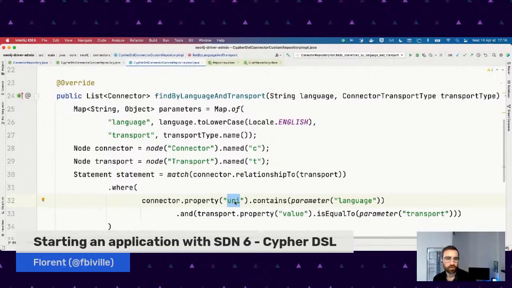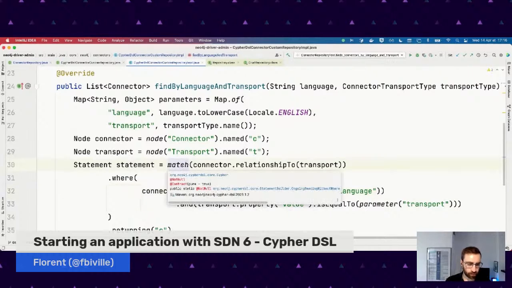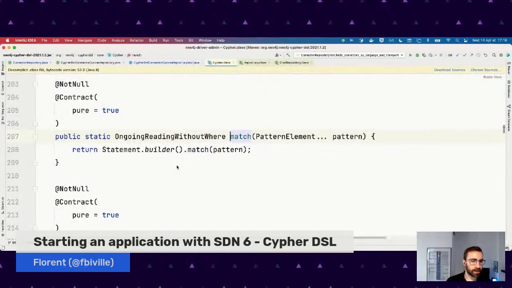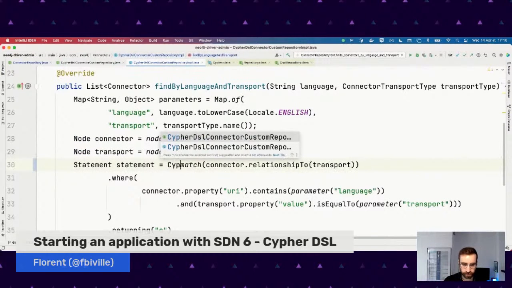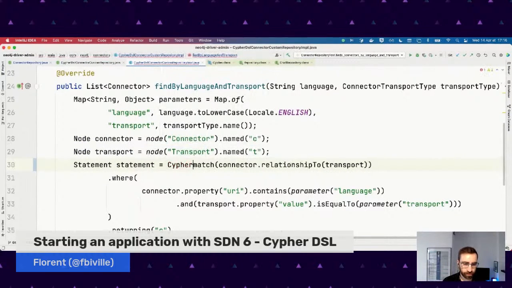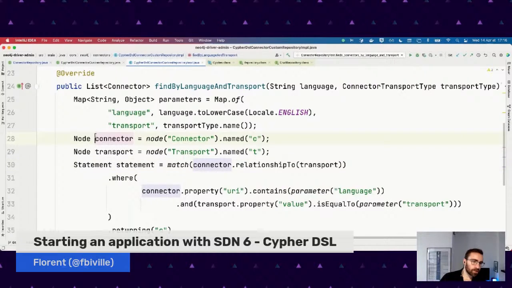But anyway, that's just for the sake of example. So what do I do? I do a match. I start with match, which is defined, as far as I know, on the Cypher class. So the entry point is Cypher.match, but I did a static import. And then what kind of pattern am I looking for? I'm looking from one node connected to another. So connector, relationship to transport.